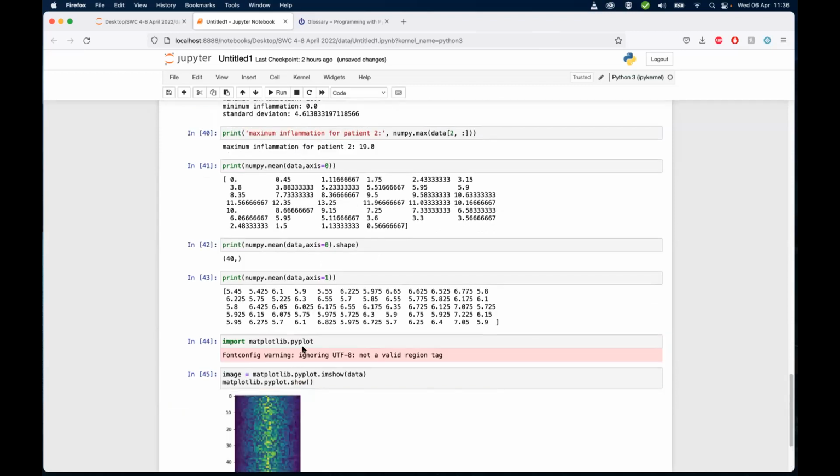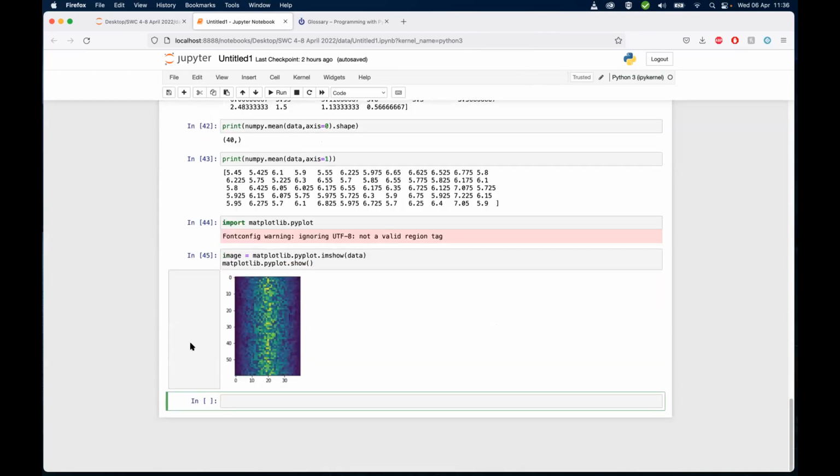So let's run this. And what you should see now, depending on your screen size, is a small plot with all the data sets. So each row in this heat map. This is a heat map, meaning that it will show you the low inflammation values and the high inflammation values. The yellowish pixels show you the higher values, and the darker or bluer to black almost shows you the lower inflammation flare-ups of the patients over the 40-day period.